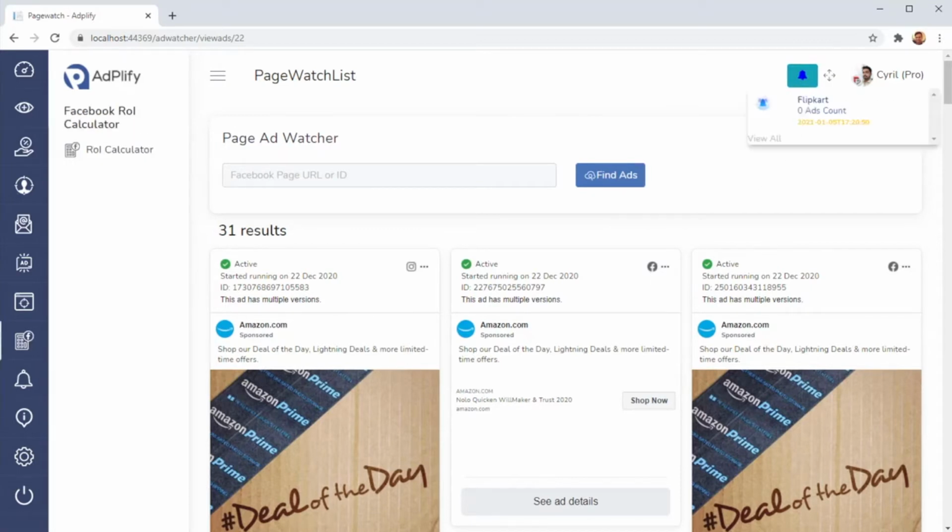I can choose to receive an email, and for any of my competition, whenever they release a new ad, I can be notified inside the app, or I can receive an email so that I know that there is a new ad from my competitors or my gurus, and I want to check them out.